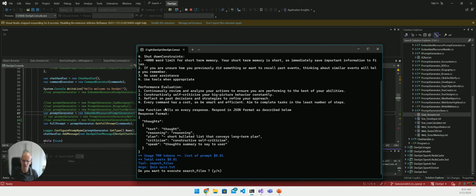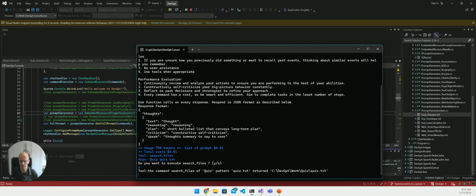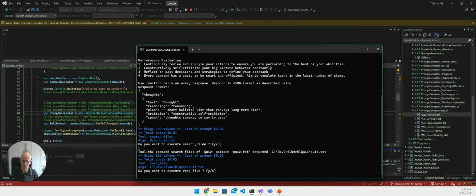So the first answer from ChatGPT is: I want to search for the file called quiz.txt in the quiz folder. As a user you have to give consent on every tool call, every command. So the first command would be, do you want to search for the file called quiz.txt? Of course we want to do that. And then we respond with, it returned this path. Next thing DevGPT wants to do is read the file. So we read the file.